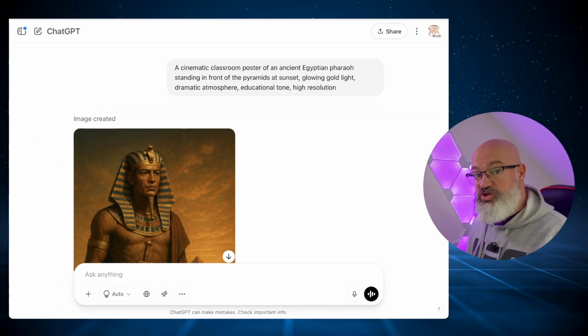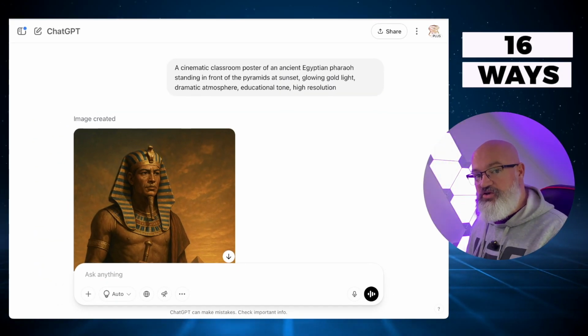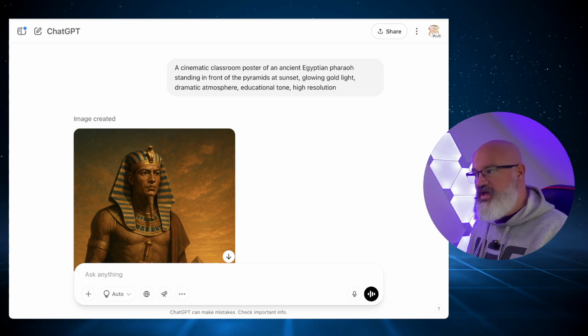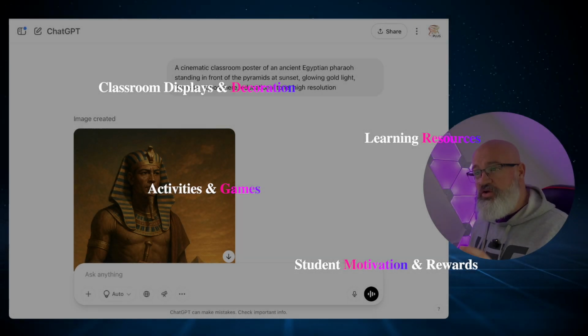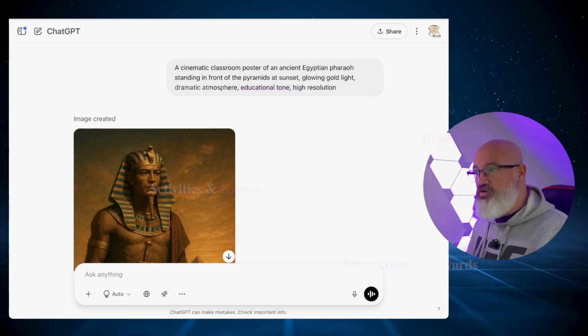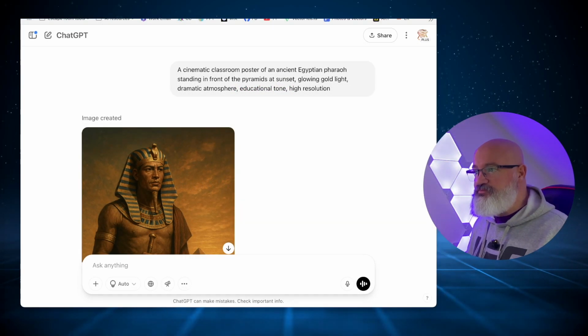So basically, I'm going to show you 16 ways to create images that will be useful in the classroom for different activities and things. We're basically going to look at classroom displays and decoration. We're going to look at learning resources, activities and games, and things to help motivate students and rewards. And they're just some general ideas of what you can use ChatGPT image generator for within the classroom. So let's start off with the first one then.